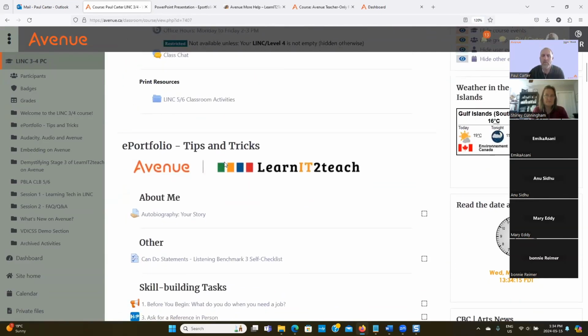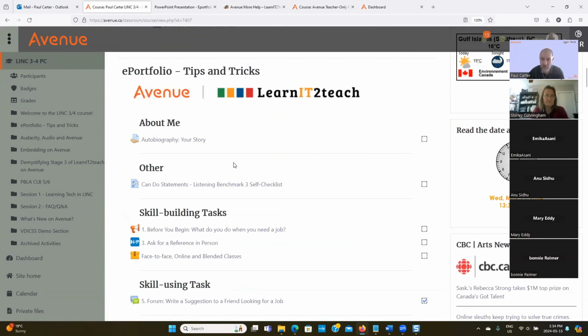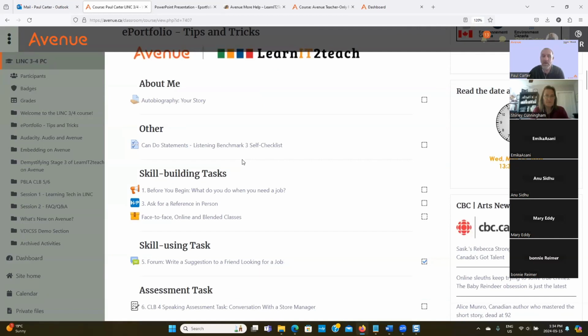Down below in the ePortfolio tips and tricks section, you'll see the activity types that can be auto-collected. So the first one is an assignment. This is the autobiography, which you might use for About Me. Here we've got a questionnaire in the other section, which are the can-do statements, self-checklist for listening. These are all just examples I've taken from different units from the course builder, so it may not make sense. Just remember this is just for the example's sake.